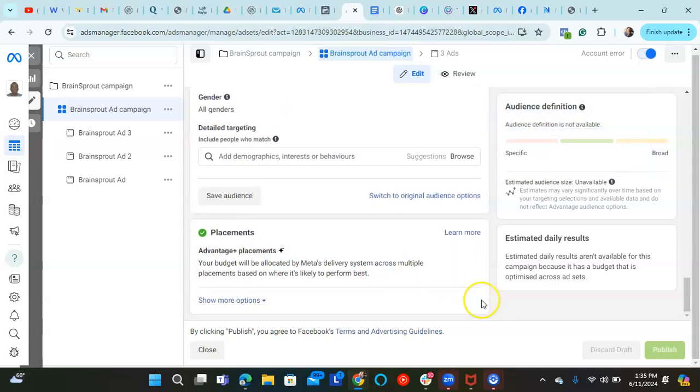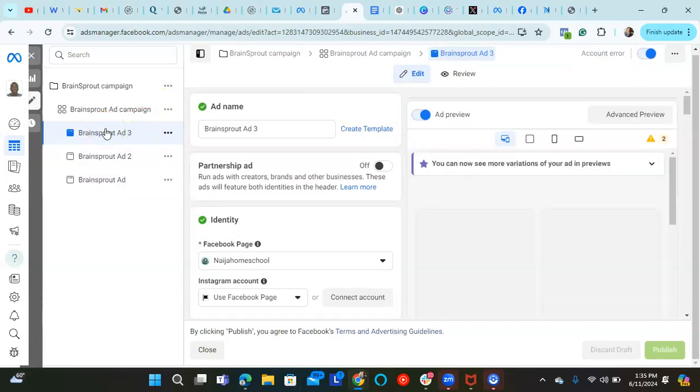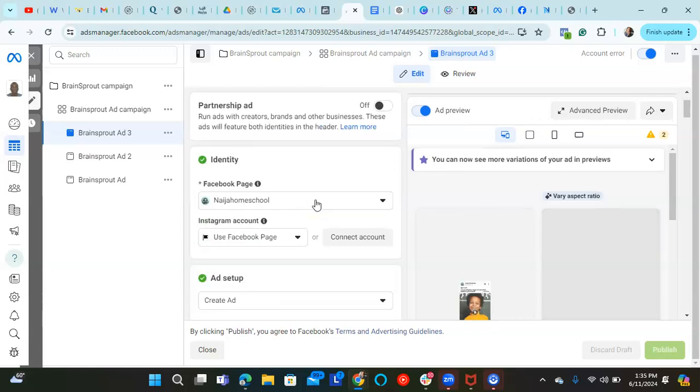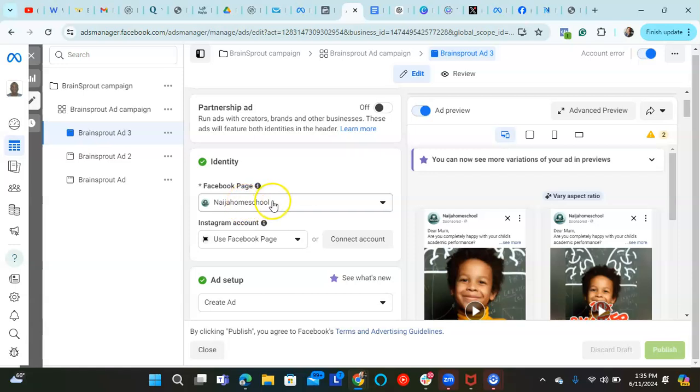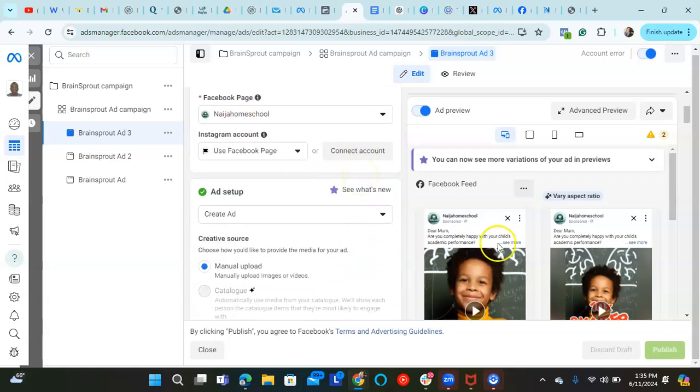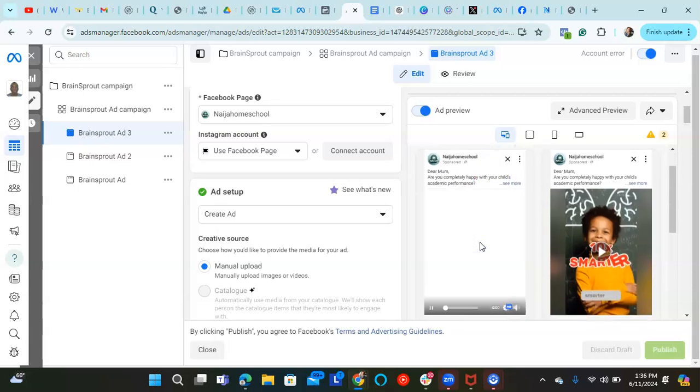And once that is all set, then you go to ads. And for the ad part, I actually have 3 different ads, right? So let's just pick one of those ads and see what it looks like. So you can see the page I'm running the traffic to is basically this Facebook page, Naija Homeschool. And then you can see what my ad looks like on the side. So you can see it's a simple ad. Listen to it yourself.